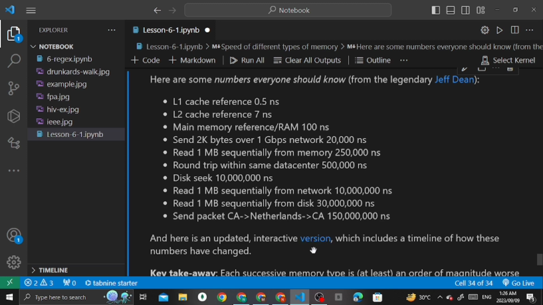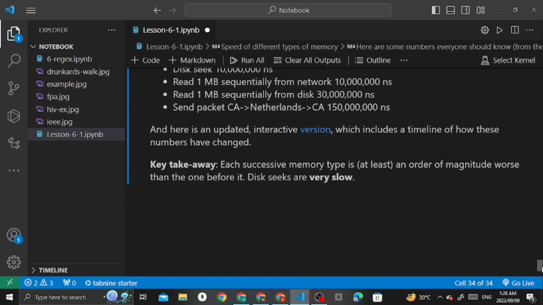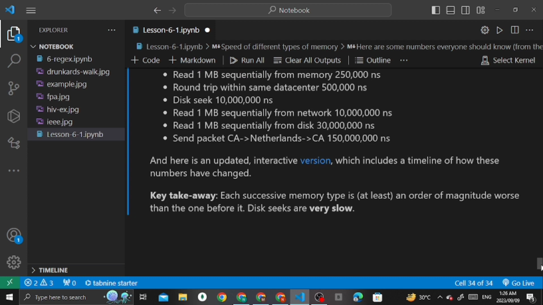You can check this interactive version, which I have linked here, which includes the timeline and how the timeline numbers change. The key takeaway from what we have studied in this notebook is that each successive memory type is at least an order of magnitude worse than the one before it. Disk seeks are very slow.